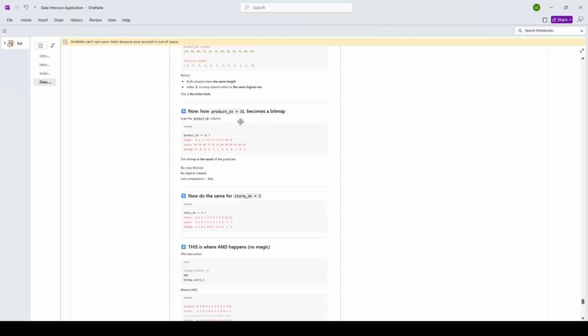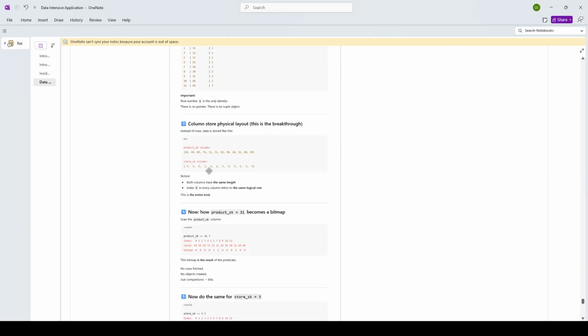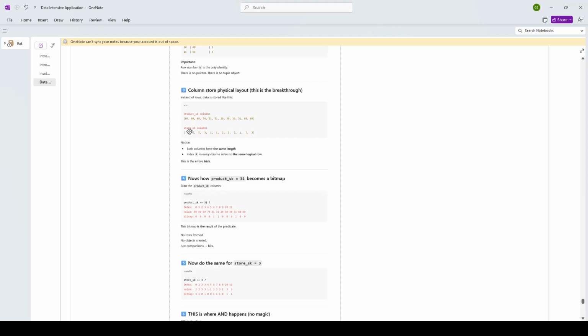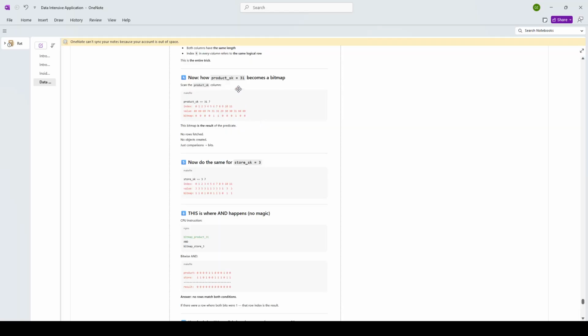Now, how product_sk equals 31 becomes a bitmap. As you can see, before we mentioned that 69 and 3 are the same row. This is what it looks like. Now, how product_sk equal to 31 becomes a bitmap. Scan the product_sk column. So let's see, product_sk equals 31? So this bitmap is the result of the predicate.